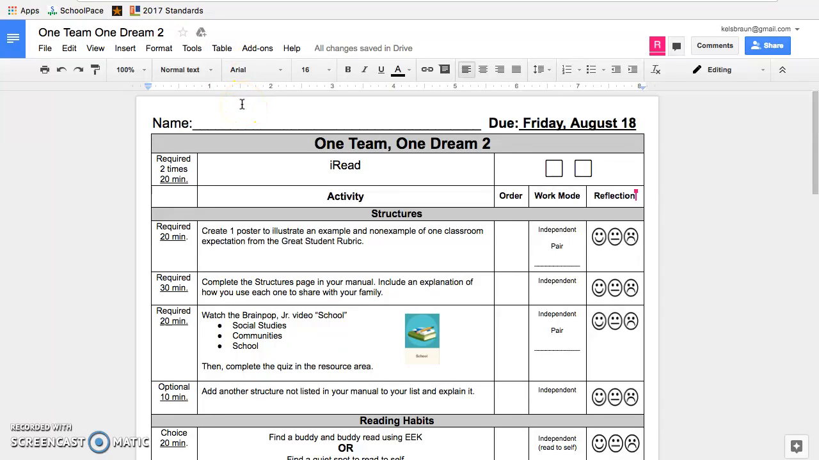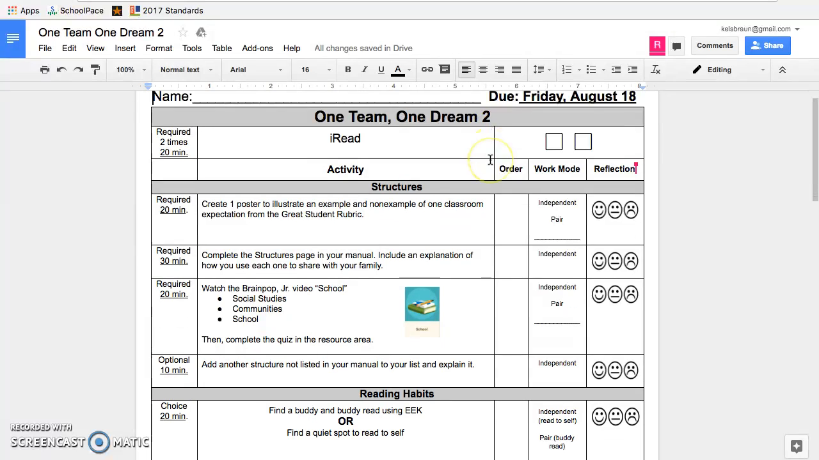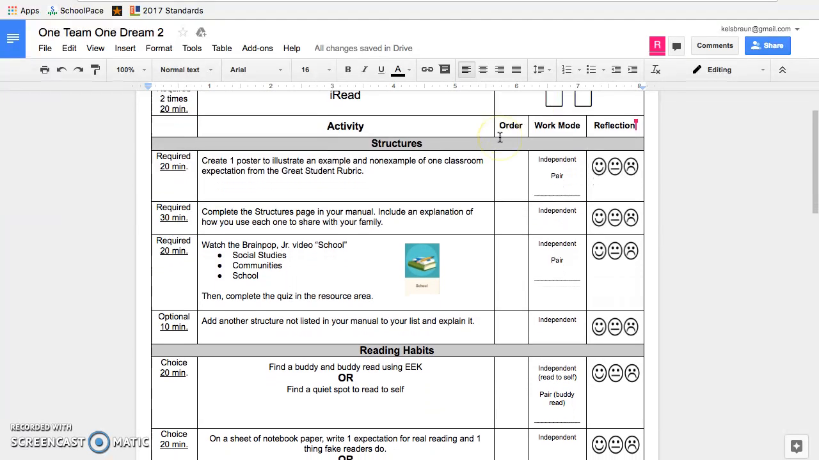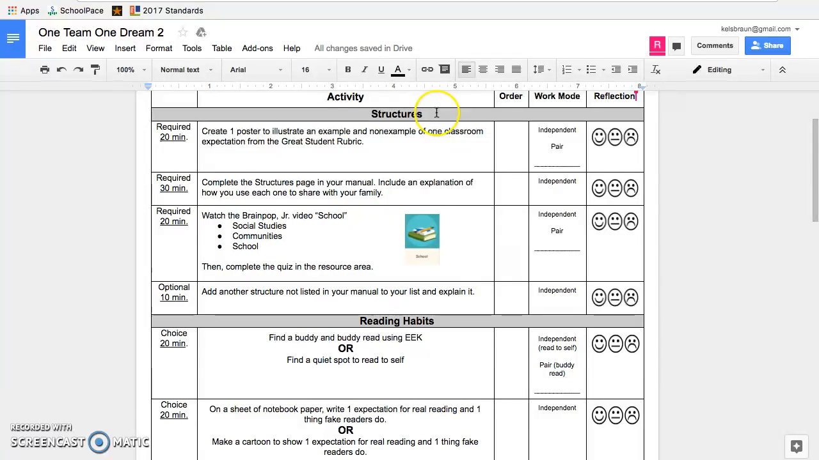You are going to be working on your second activity list for ELA, One Team, One Dream. The first thing that you can choose from is iRead. iRead is required. You have to do it 2 times during the week, and you should set your timer for 20 minutes each. When you've finished, you are checking off one of the boxes.